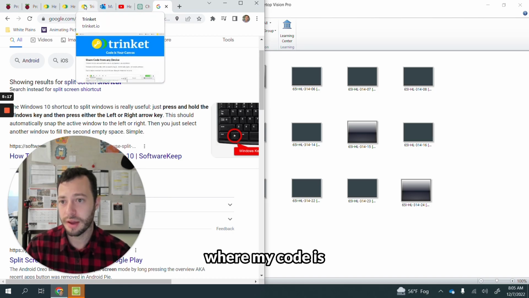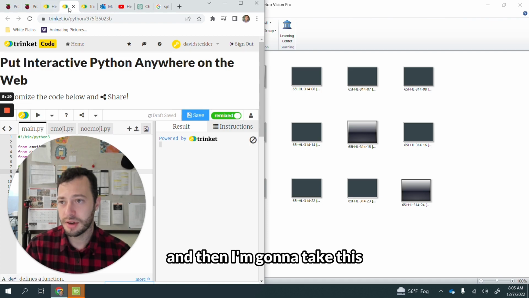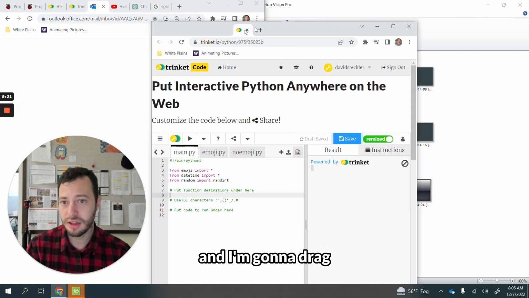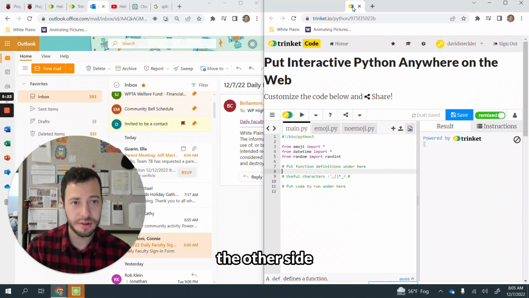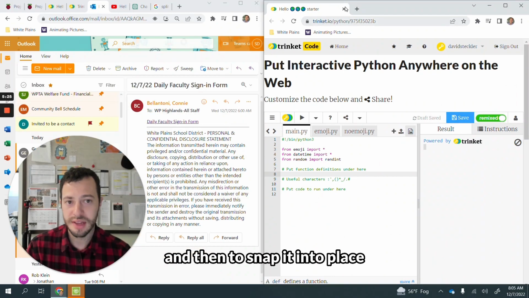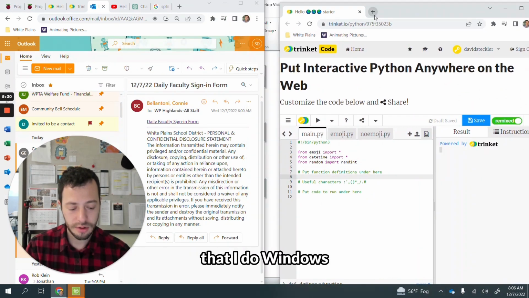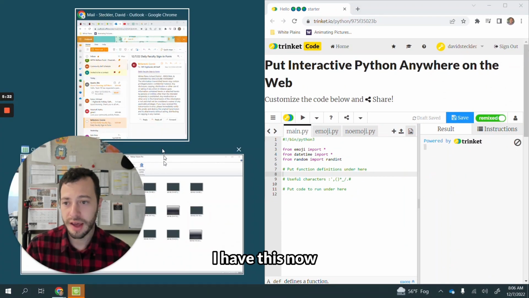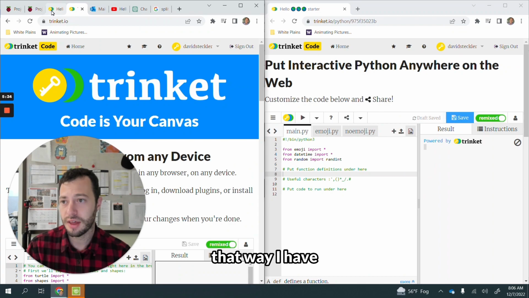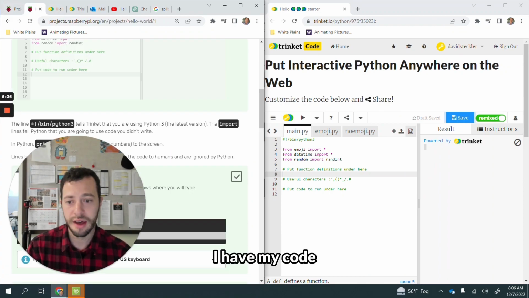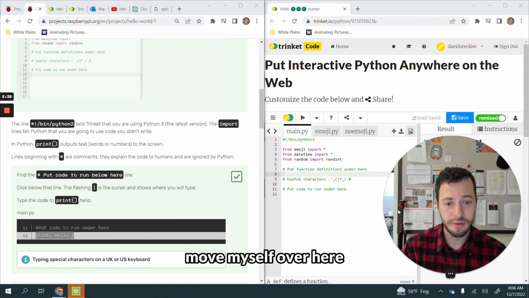I'm going to go up at the top with my mouse, where my code is for Trinket, and I'm going to hold down click and drag this out to the other side. And then to snap it into place, while clicking on this side, I'm going to make sure that I do Windows right. That way I have this now in half and half. That way I have my instructions, and that way I have my code. So I'm going to move myself over here.